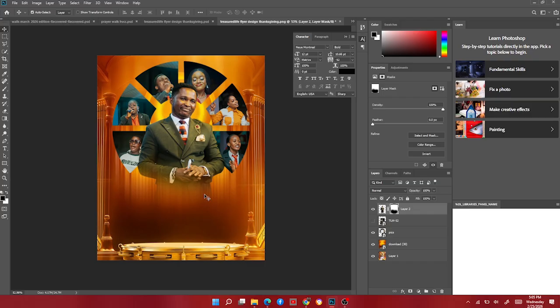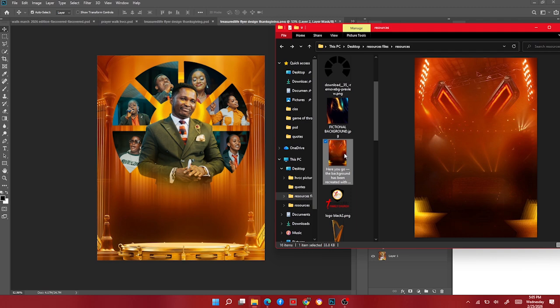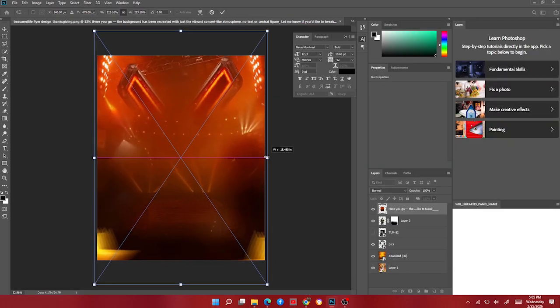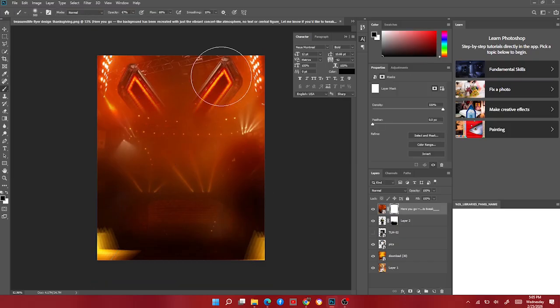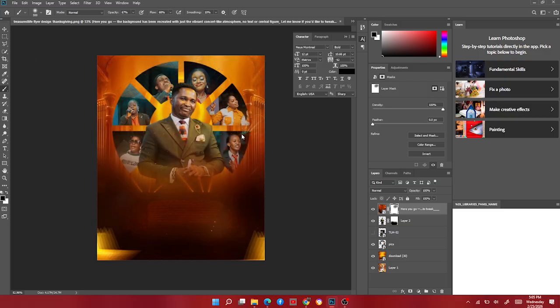If you're done with this part, what we need to do next is to add a background, which is this background. Drag and drop this background into Photoshop, increase like this. Add a layer mask on it. You brush like this, take off this part. You brush like this.